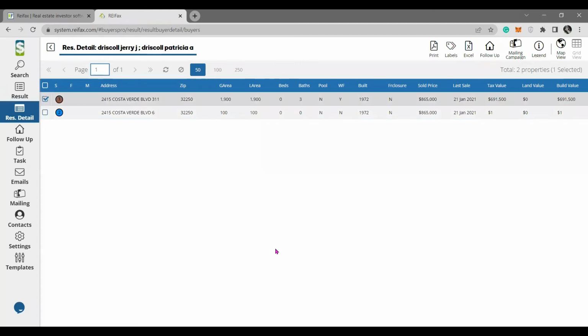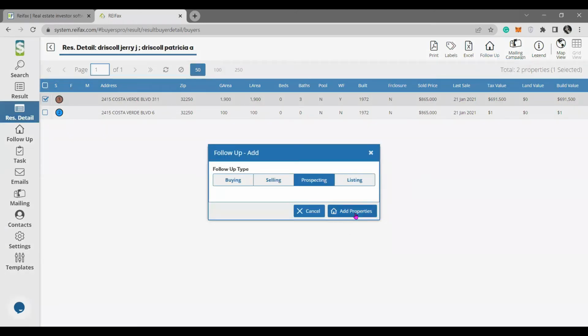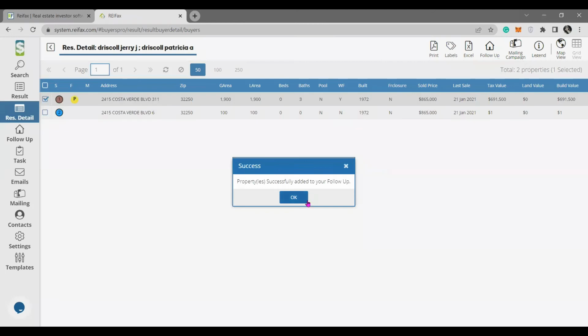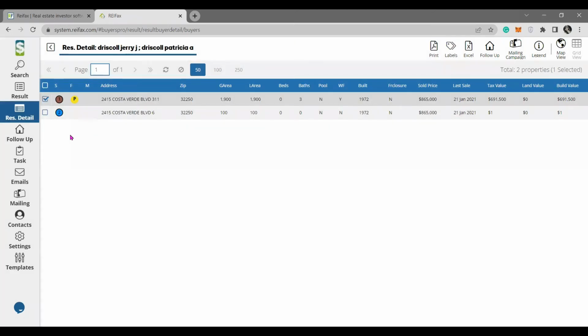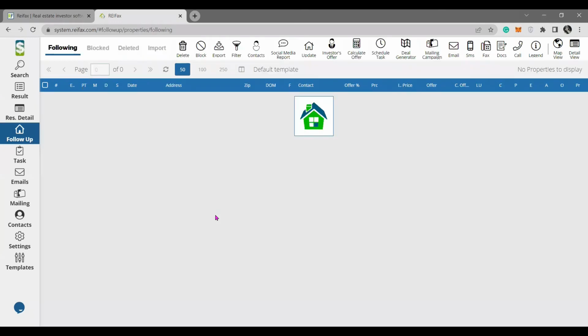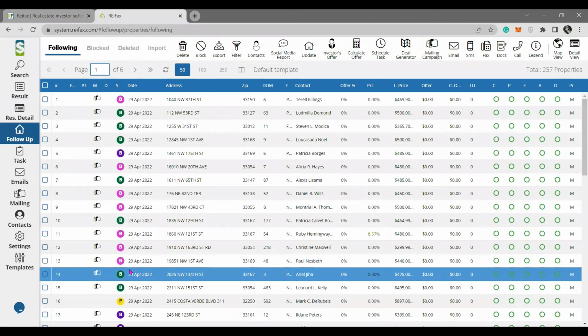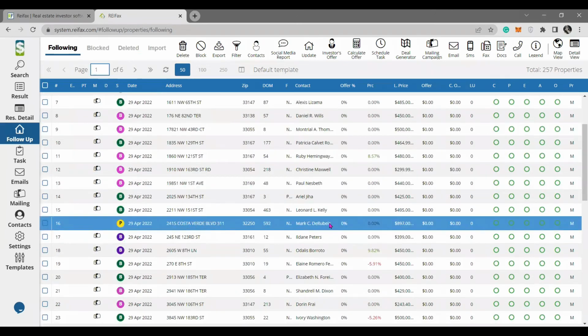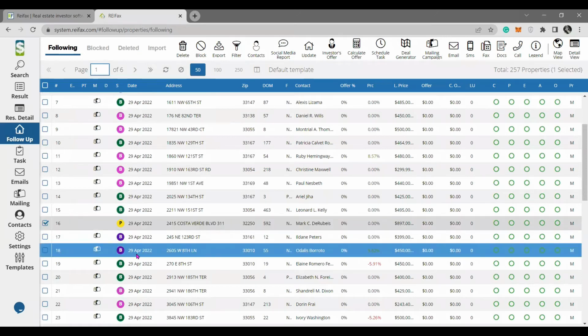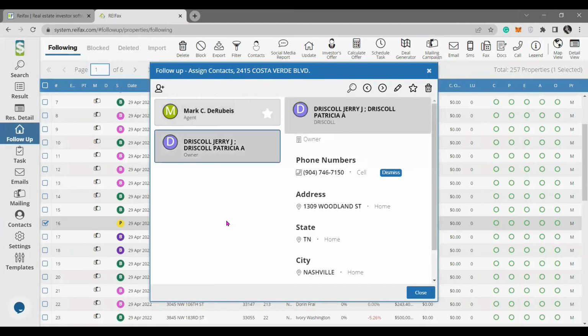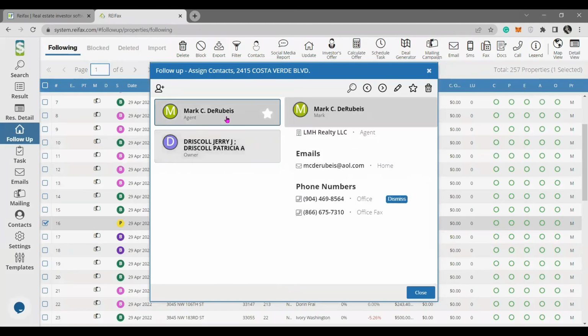Now, I just need to select one of these properties and add it to my follow-up. I'm going to add it right now. I'm going to put it as prospecting, because then I'm going to get the information of this property inside my follow-up. If I go to my follow-up, I can see all the properties that I added today. These are the 31 properties that I added, and this one is the one for Patricia, number 16. Now, I can see the owner, and of course, if the property had a past agent when they purchased it, then I can see the agent information, the last agent.